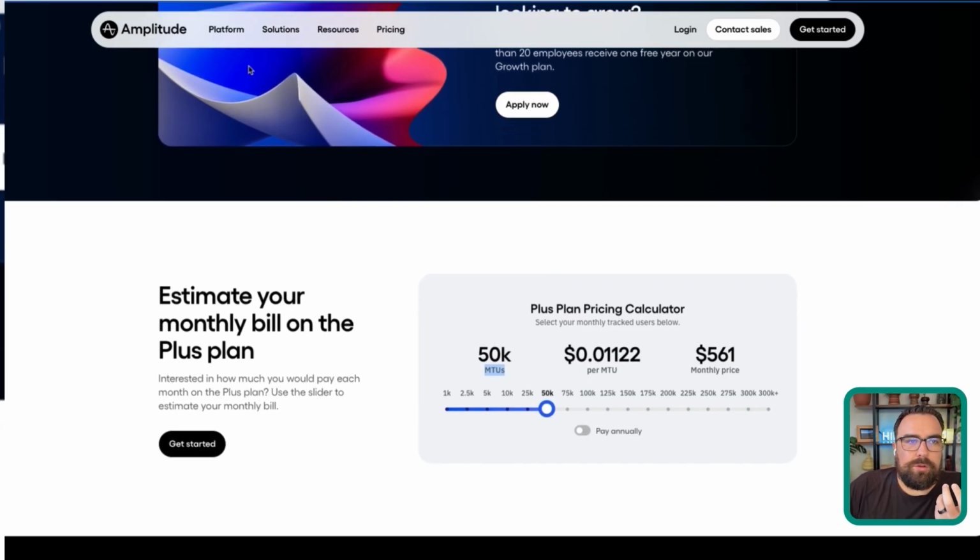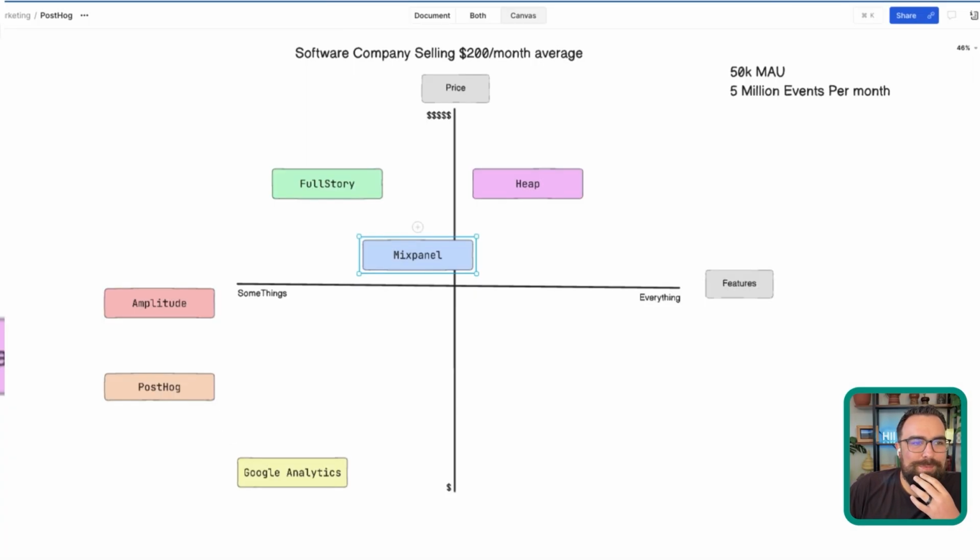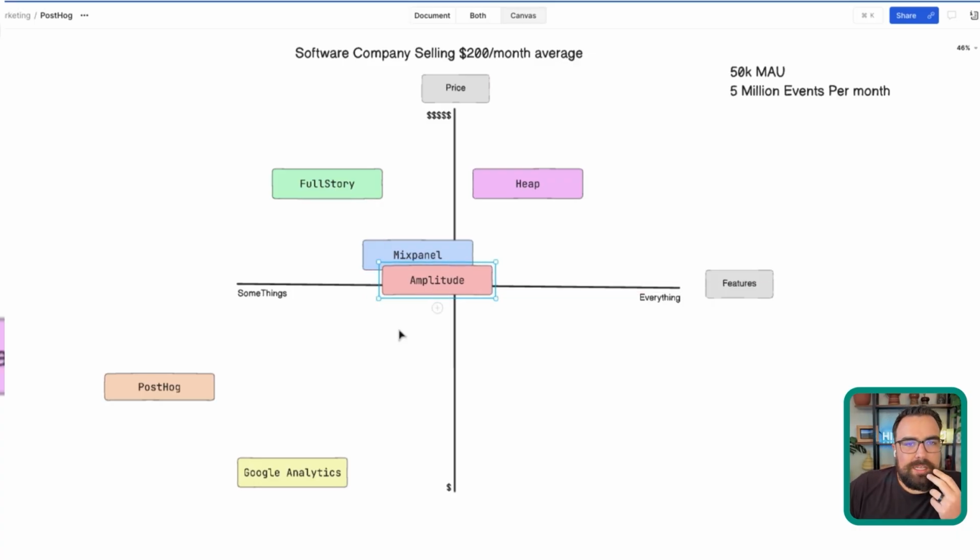And their solutions are pretty much the same. I'm not lying to you. It is more or less the exact same function. So I'm going to put Amplitude right here over Mixpanel. We're going to put them together. So imagine them at the same point. Next thing, we do have PostHog.